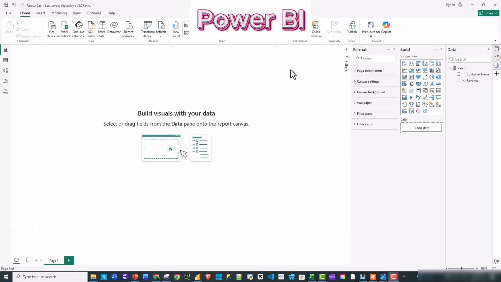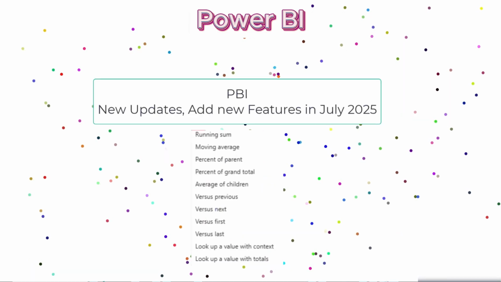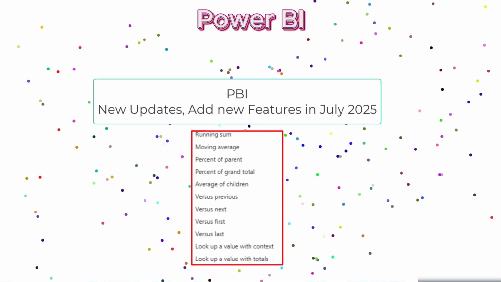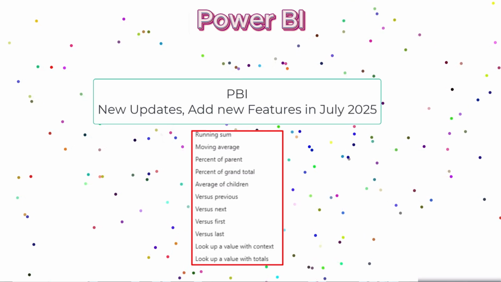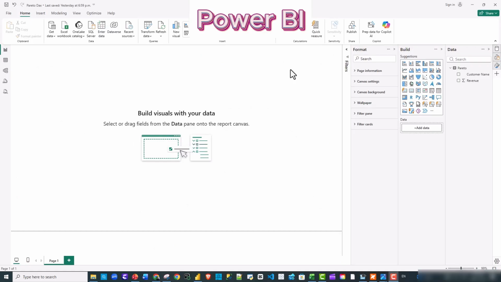And thanks to the updates from Power BI this year, July 2025, they added some new features that help us visualize Pareto directly without creating measures or new columns. And it will be easy. I'm going to show you how we can do it.